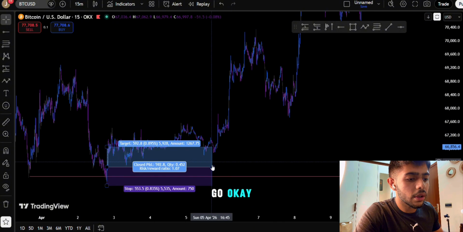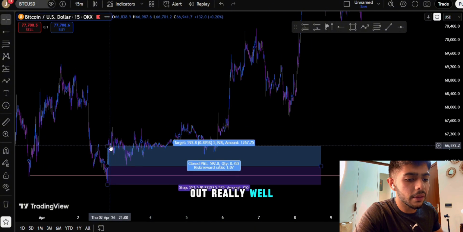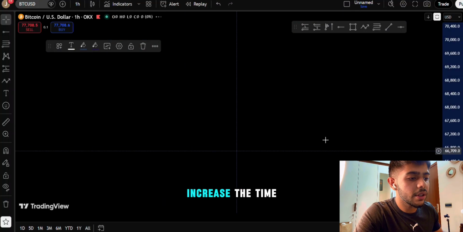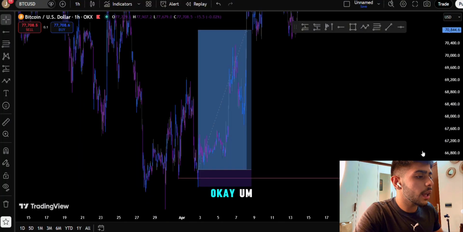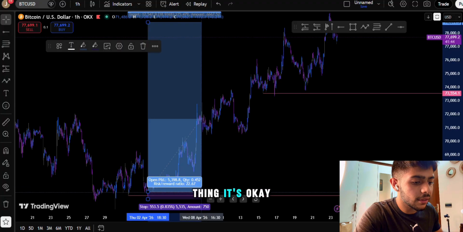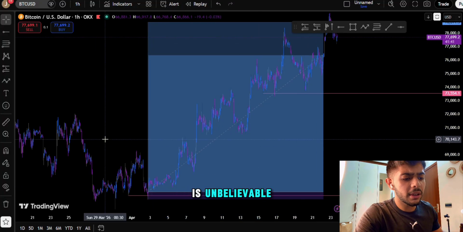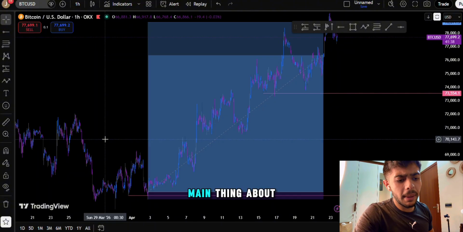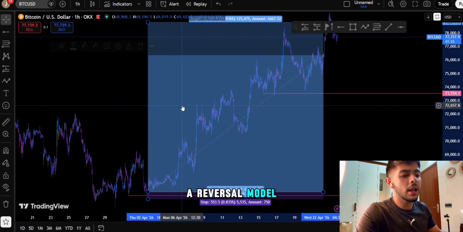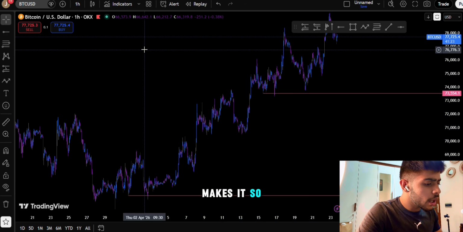There we go. It played out really well, I believe. Oh shoot. Let's increase the time frame. Oh my goodness, that's a big move. This is unbelievable. But let me tell you, this is the main thing about the strategy: it allows you to capture a whole trend. It lets you enter on the bottom or top before the beginning of any trend. Basically, this is a reversal model, and that's what makes it so special.